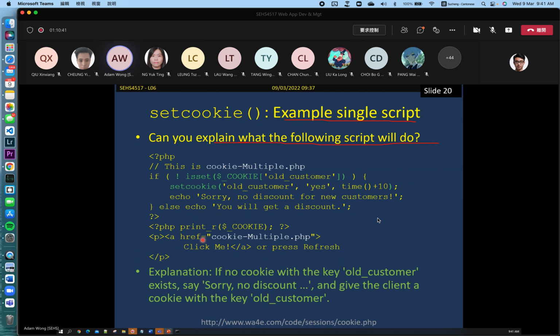Later on, we show a hyperlink here. The text of the hyperlink is "click me," and the target of the hyperlink is itself, just the same file. So it always goes back to itself, and then tells the customer whether they get a discount or not.